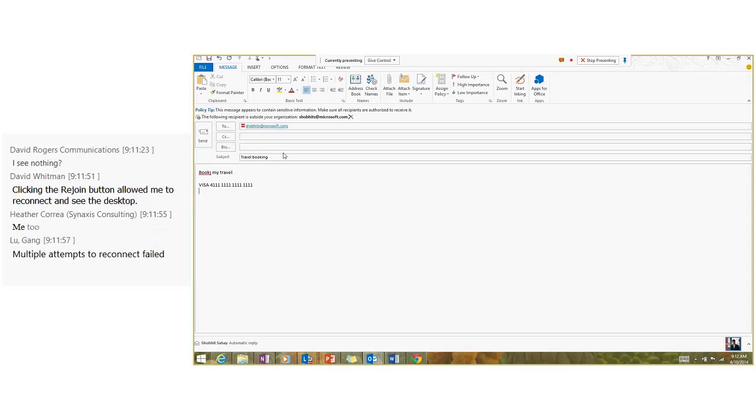So what will happen as I'm typing this message is I get a policy tip at the top. And this is slightly different from the mail tip. The mail tip said Shobit is outside the organization. But what the policy tip says is that the message contains some sensitive information. And when I hover over the message, I see that that sensitive information is a credit card number.